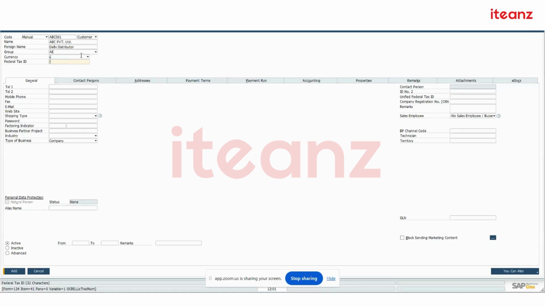Then, what is the mobile number of this party? For telephone numbers, we can define three numbers for this company, with a limit of 50 characters. Then the fax number, email, website, and how they are sending you the material, what the shipping mode is.